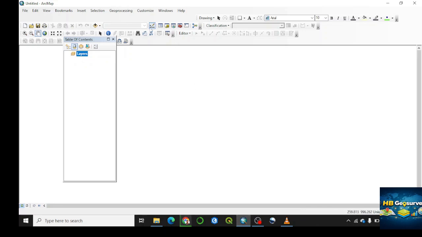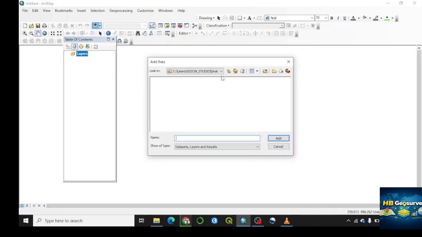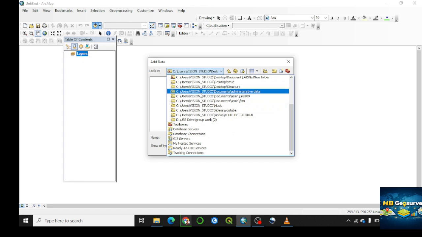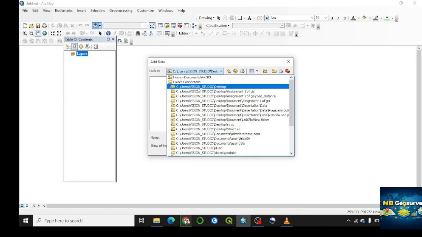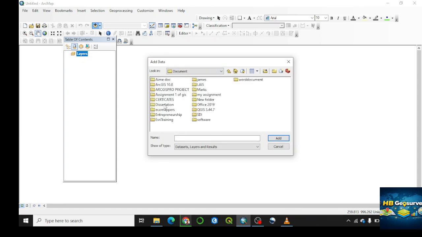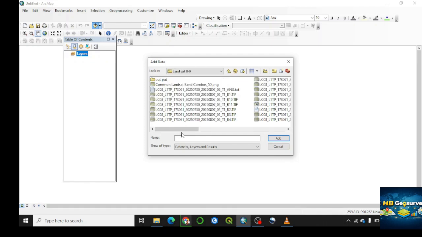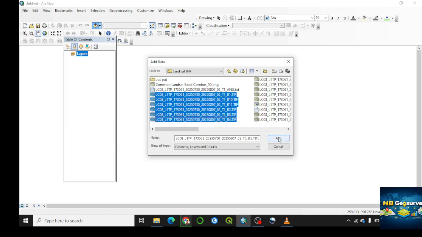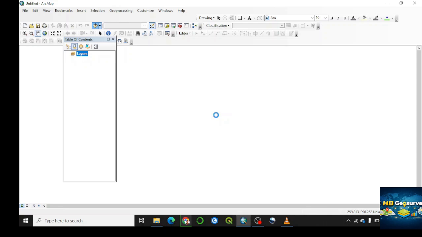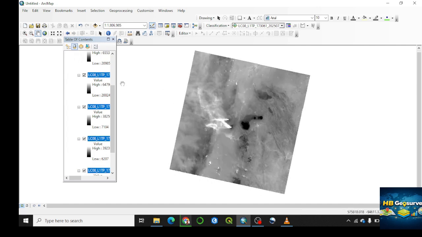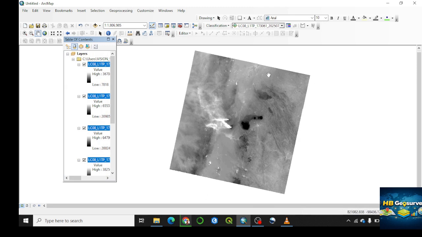You open your ArcGIS. I go to adding data, where your data is kept. For me, it was located in Landsat image. As you can see here, this is where it was downloaded. You can put all the data you want to add and click add in your interface. As you can see, it is in here, and start your land use land cover.